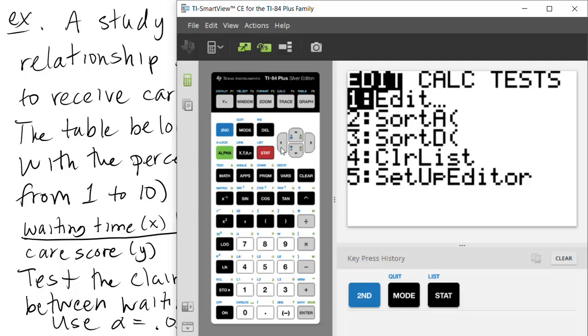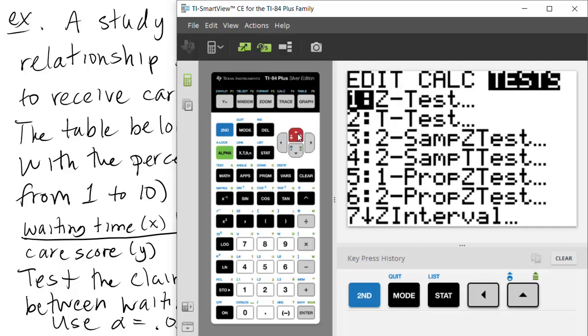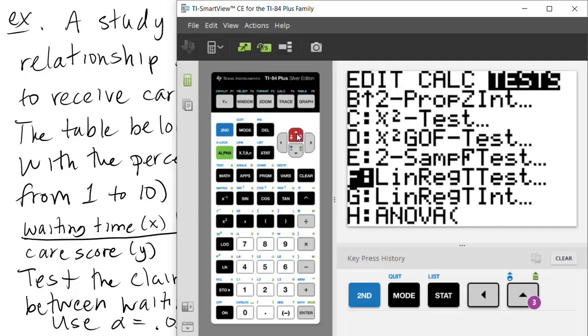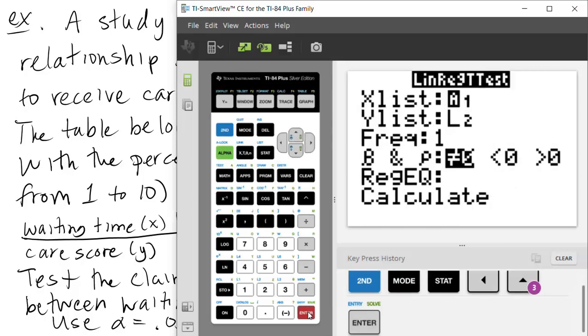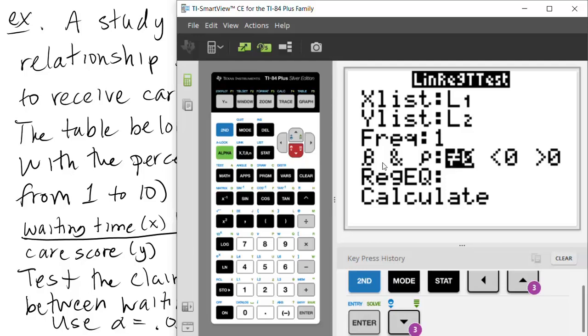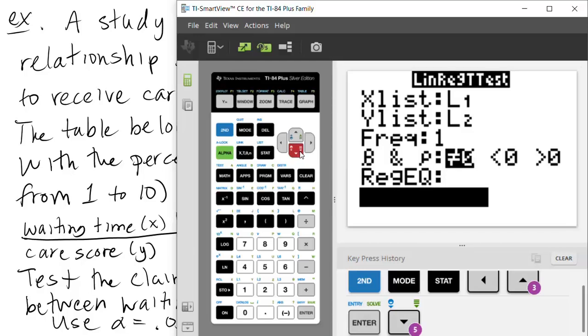Stat, scroll to tests, and you want choice F in the newer calculators. It might be choice E if you have an older calculator. LinRegTTest. If you've already changed these to L1 and L2 and you're using L1 and L2 again, you shouldn't have to modify those. Frequency always stays at 1. We used the not equal to symbol last time. You don't have to change that. Regression equation stays blank. You can just scroll straight down to calculate and hit enter.